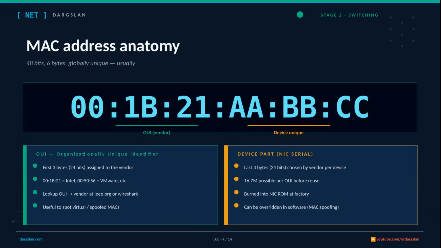Now that destination MAC isn't just a random number, it has structure. 48 bits, split right down the middle. The first 3 bytes are the OUI, the Organizationally Unique Identifier, handed out by the IEEE to each vendor. So 00:1B:21 tells you immediately that's an Intel NIC. 00:50:56 is VMware, which is a dead giveaway. You're looking at a virtual machine. The last 3 bytes are the vendor's serial, burned into ROM at the factory, giving roughly 16.7 million addresses per OUI. And yes, that whole address can be overridden in software, which is what we call MAC spoofing.